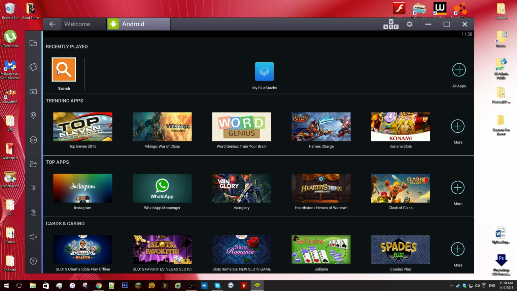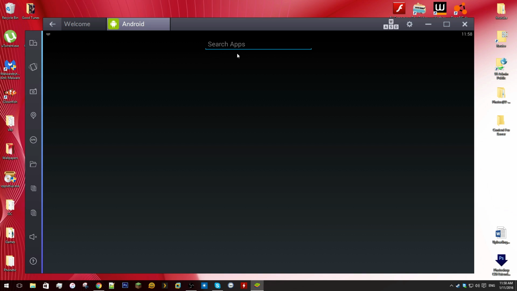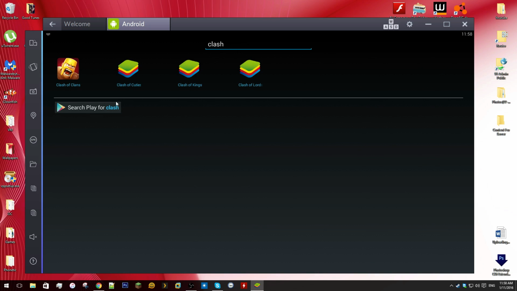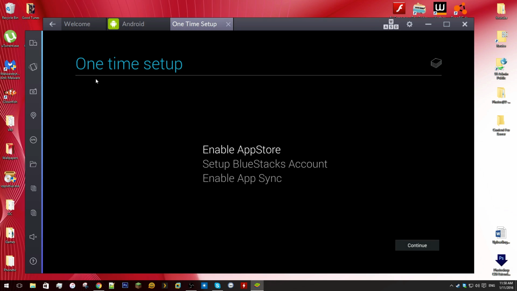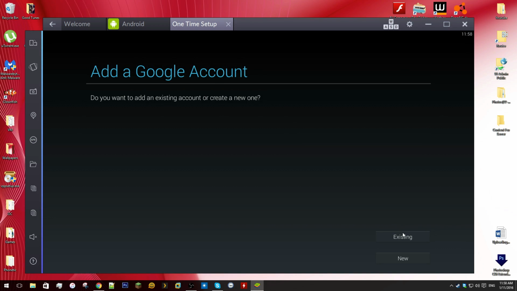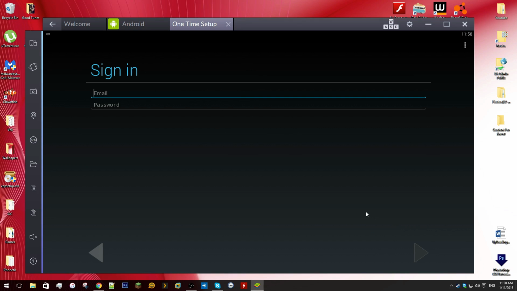You're going to click at the top left, search, and enter the application of your choice. We are going to be installing Clash of Clans, so I can click and double click. And the first time you install an application, you need to set up a couple of things. First, you need to enter a Google account to be able to install things. So we are going to do that now.